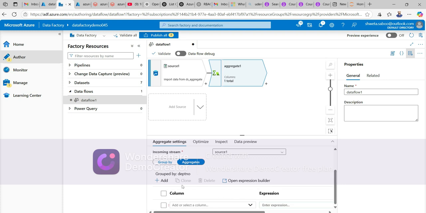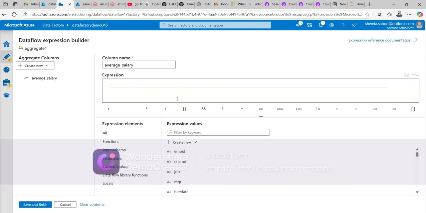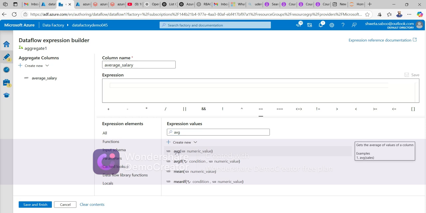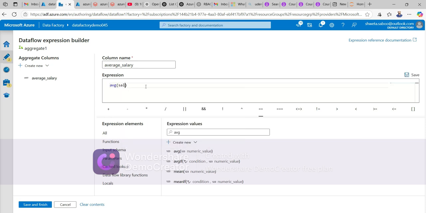Now in aggregate, what we have to do? Suppose we want the average salary. Okay, average salary. So in this expression column, we have to build an expression. We will open this expression builder, and here we want average. So we will select average, and on salary, this salary. Fine. Save and finish.